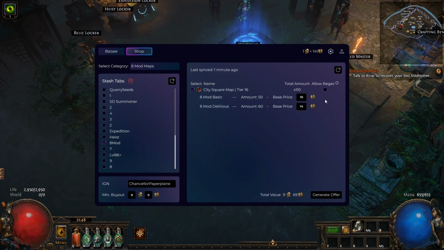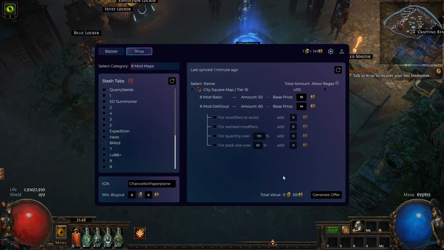The next step you probably should do is allow regex. Allow regex will open this dialog, and it will enable you to charge extra fees based on what kind of regex you will receive. We have modifiers to avoid, wanted modifiers, quantity, and pack size. And if you do not select something, like if you only select avoid and wanted, any regex that contains quantity or pack size will be ignored and they will not be able to message you.